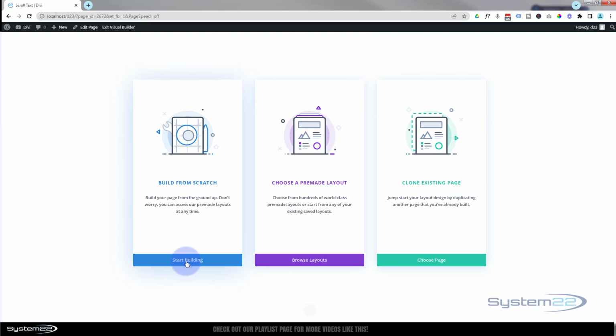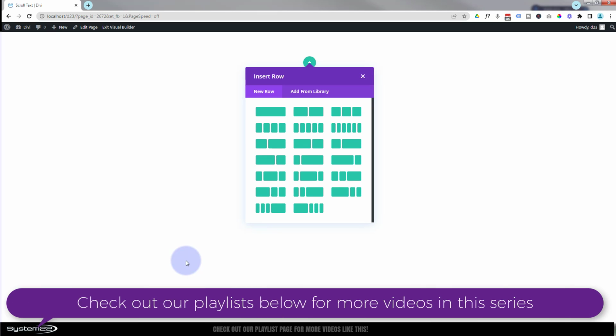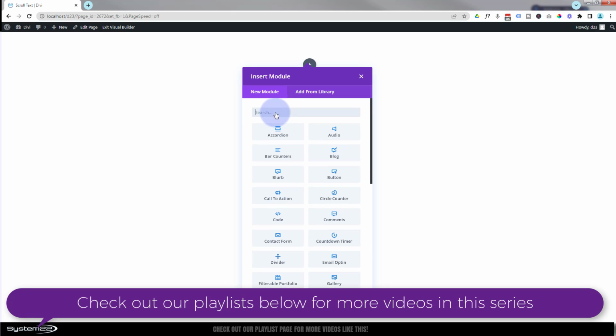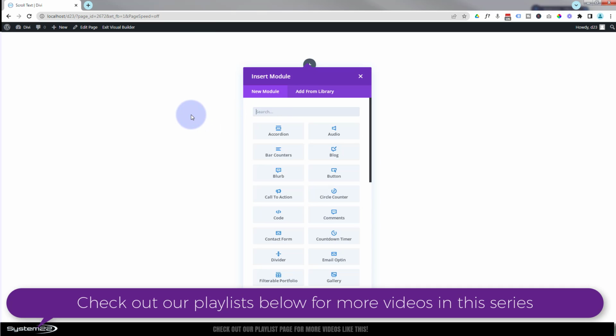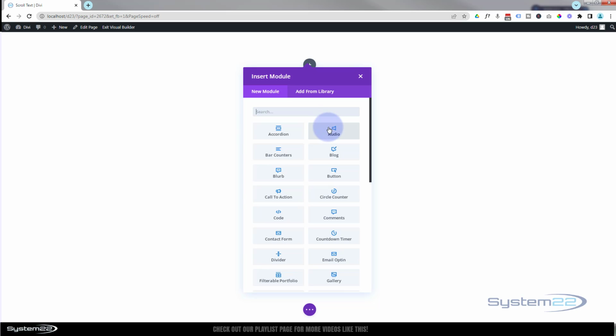I'm going to go down and build from scratch. In mine today, I'm going to use a single column, single row. You can put in whatever you want. And at the top, I'm going to put a little icon. You could put a little image logo or whatever you wanted to put on yours, or even a menu, but I'm going to put an icon on mine.